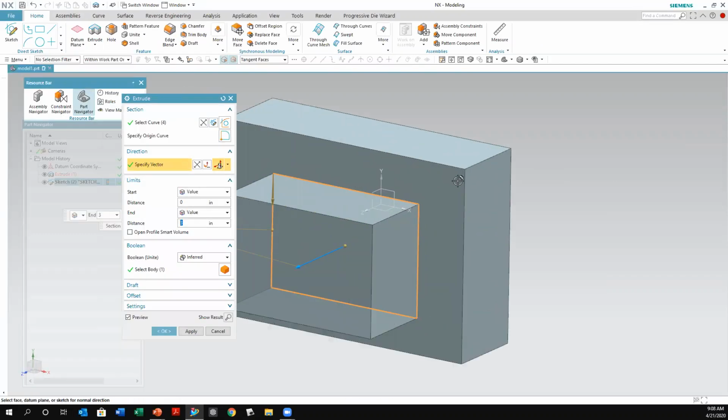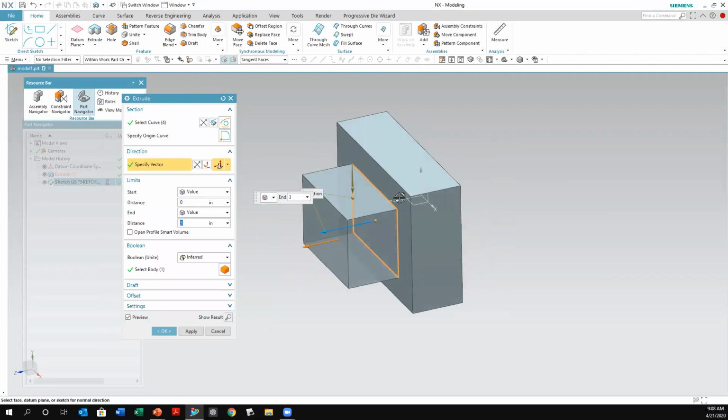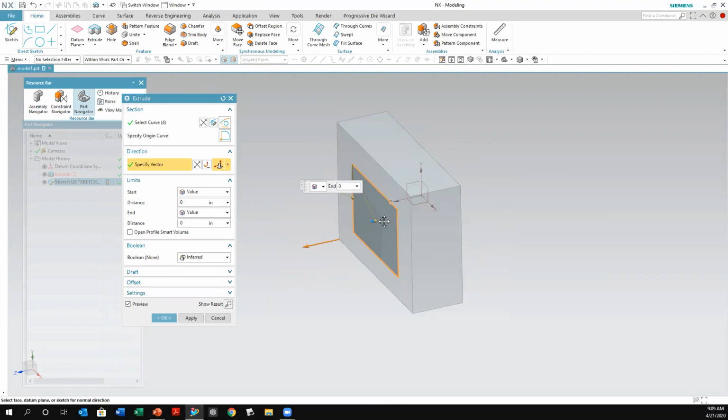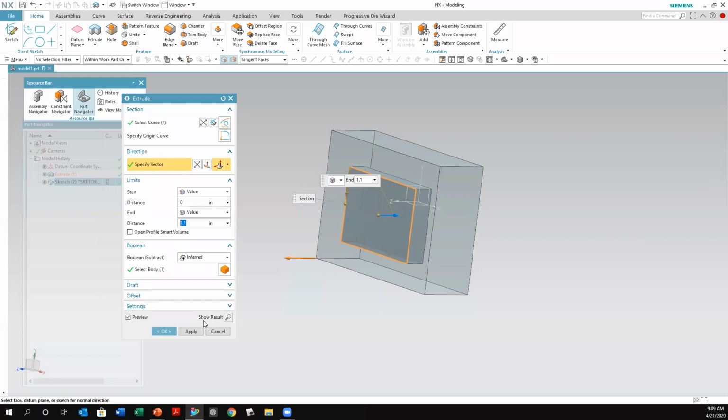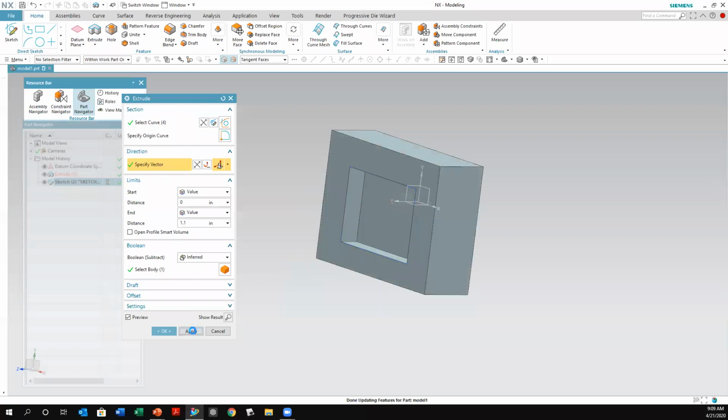Now, depending which direction you pull that, if you go outside, obviously it's going to add material. But if I go inside, the material is going to actually remove that material. So I'm going to say yes, I'm going to go ahead and accept that. And see what is done here, actually remove the material.